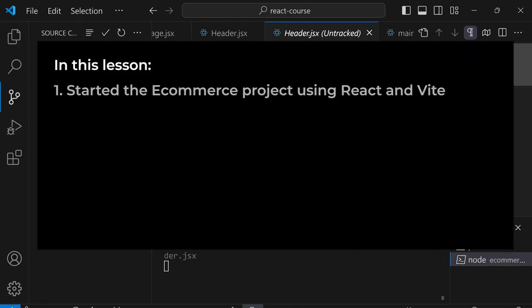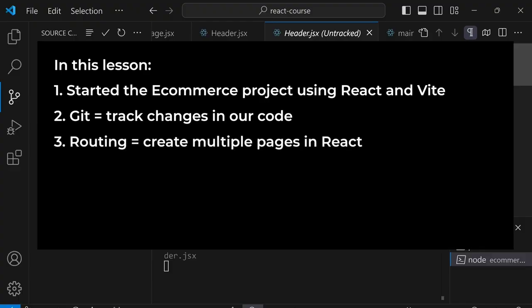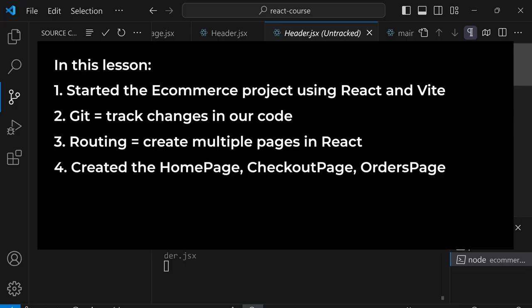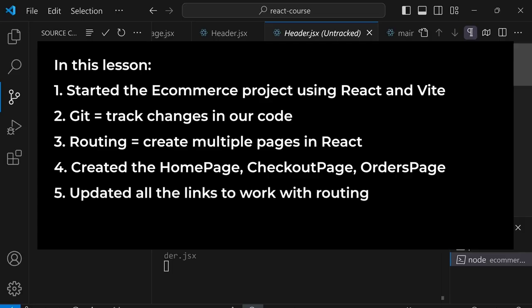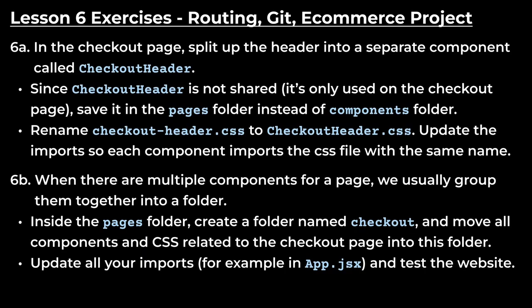In this lesson, we started the e-commerce project using React and Vite. We reviewed Git, which helps us track changes in our code. We learned routing, which lets us create multiple pages in React. We created the homepage, the checkout page, and the orders page in React. We updated all the links to work with routing. And we separated the header into a component. Here are some exercises to help you practice what we learned in this lesson.